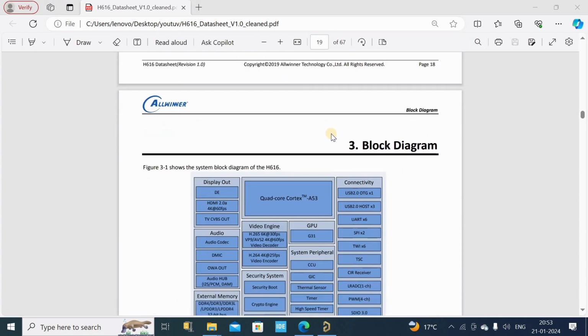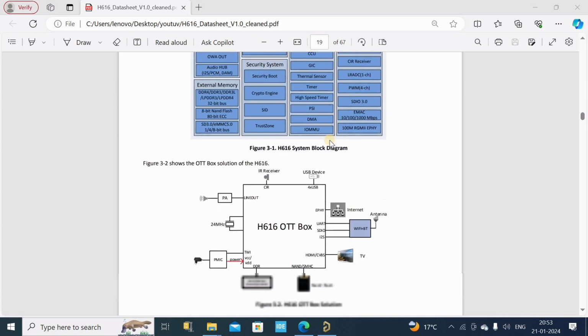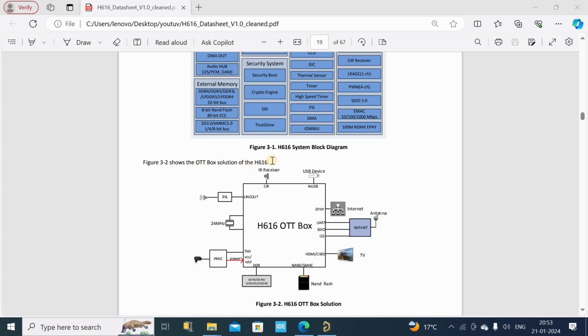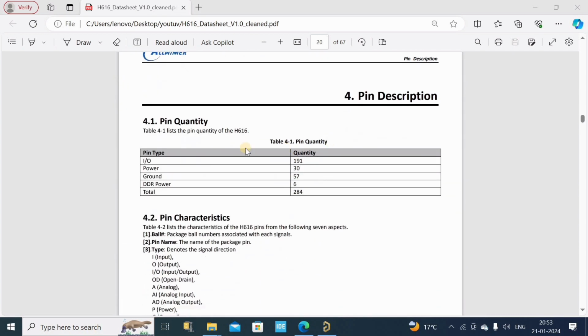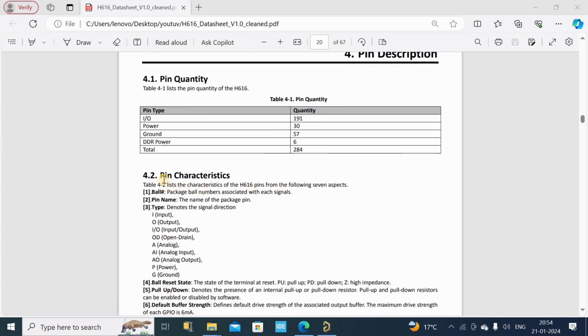Okay, here is the system block diagram of the SoC. And then we have OTT box solutions of SoC H616. Alright, we have the pin quantity. We have a total of 284 balls on our SoC, which comes in a BGA, which stands for ball grid array. Okay, here we have pin characteristics, I for input, O for output. These are terminologies which you are already aware of.